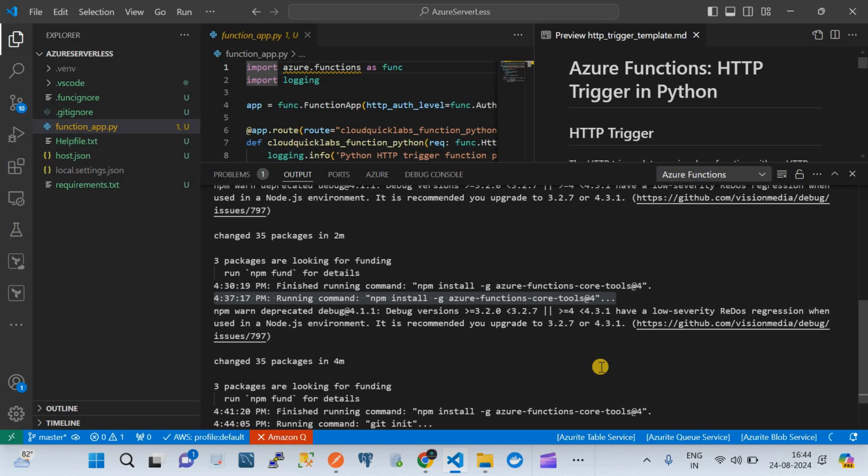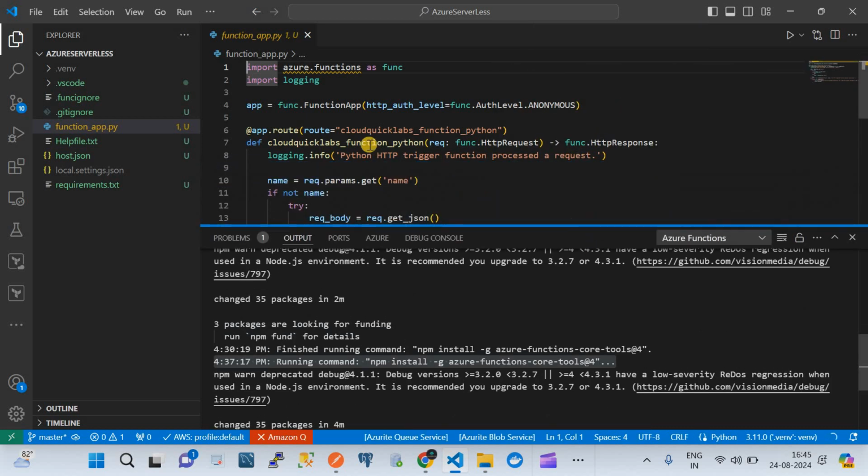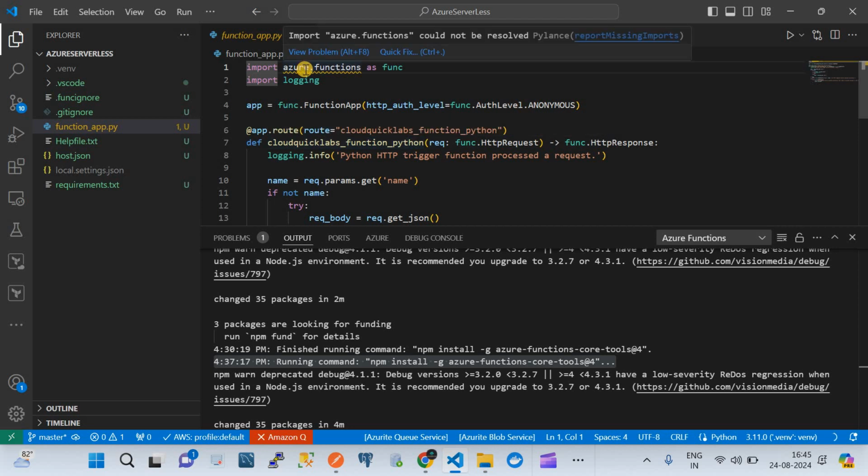So for that sake, Microsoft suggests you create your function template, something like this, which I showed you. And then from there, you manage it as version control. Right now we are done with this one part, and if I go here, you can see that the folder structure has been created.